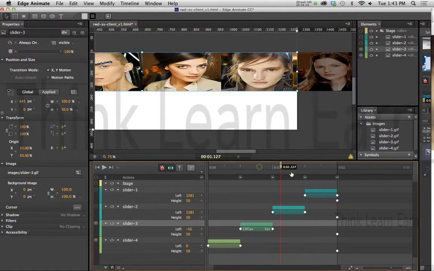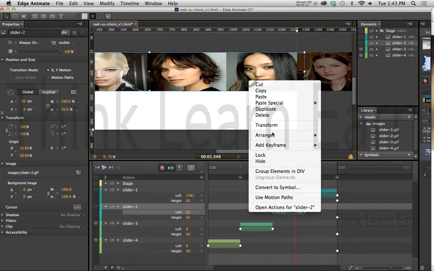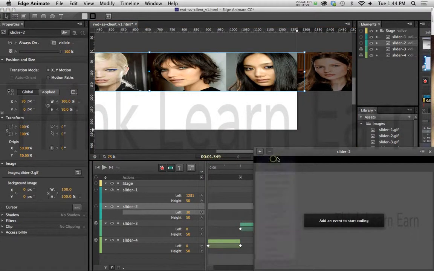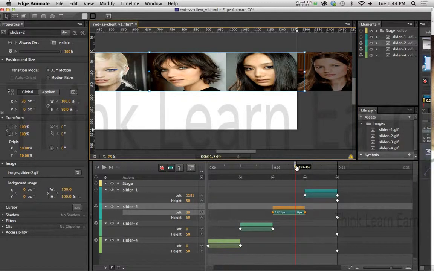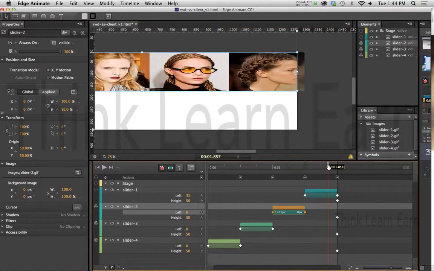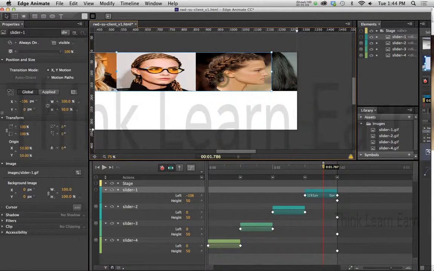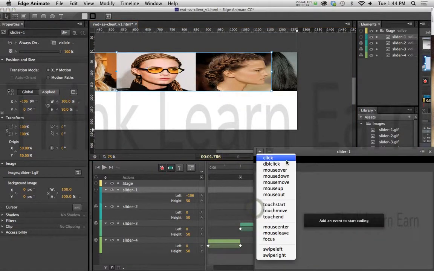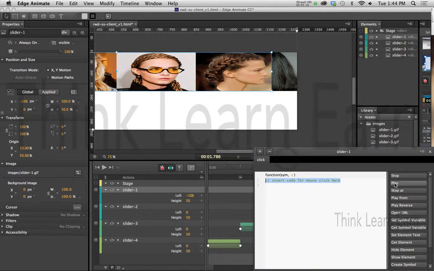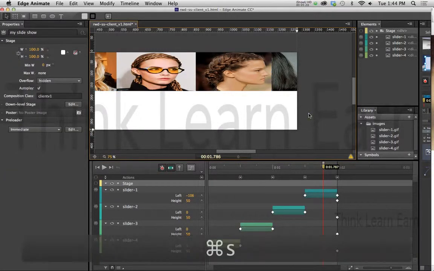Go to the next slide, physically select the slide itself, Control click Macintosh, right click Windows, on click, and again, I want to play that. And we do the same thing for this slide, because this slide is going to play and then go to stop. So I select this slide, Control click Macintosh, right click Windows, on click, and I want to play.